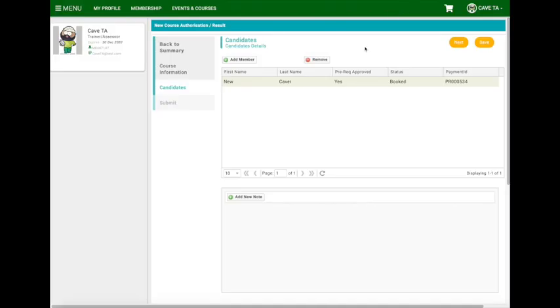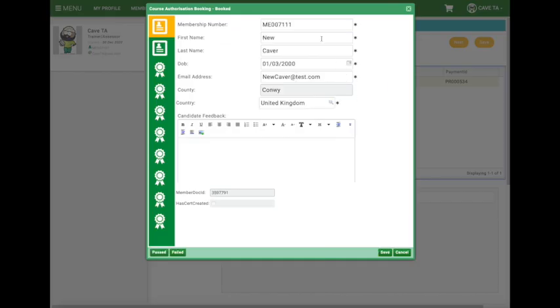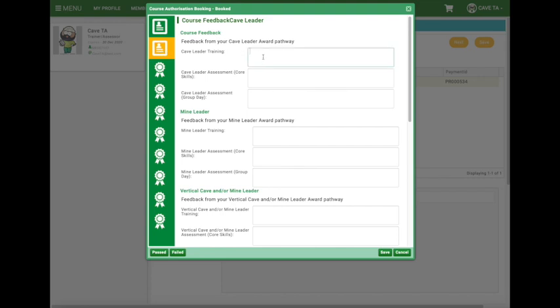So with somebody booked onto a course, I can go in here, double click on them, open up their information. So here he is, my course member, and I've got all these little tiles along the side here. In here, this is where I can type in information about the different stages. I've just done a cave leader, so I can type in my course details here and whatever I want about them.